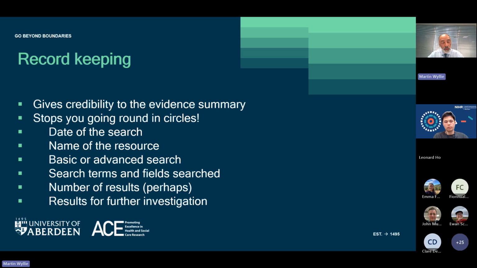And the kind of things you want to record, obviously you want to record the date of the search, the name of the resource, whether you used a basic or advanced search. And again, I'll show you the difference between those and how they can be helpful. The terms you use and where you search them, the fields you search. So some of the advanced searches will allow you to search in just the title or just the author or in the whole record, so you can find the words anywhere.